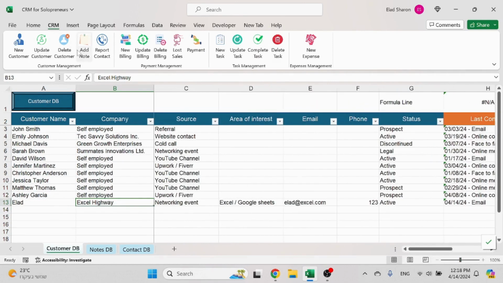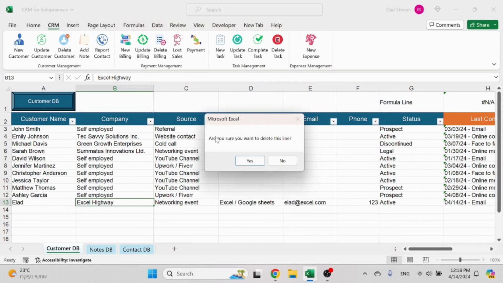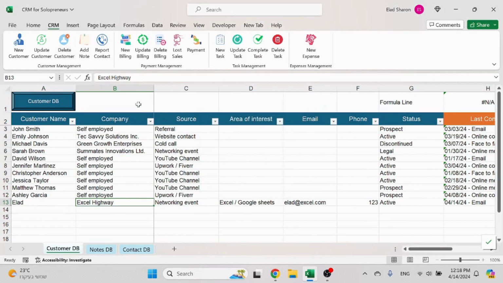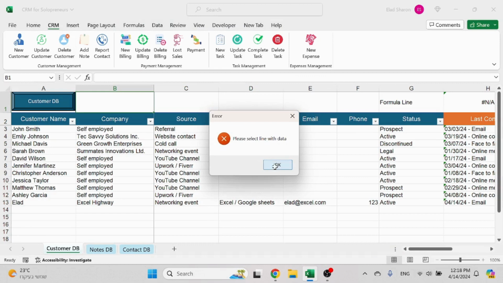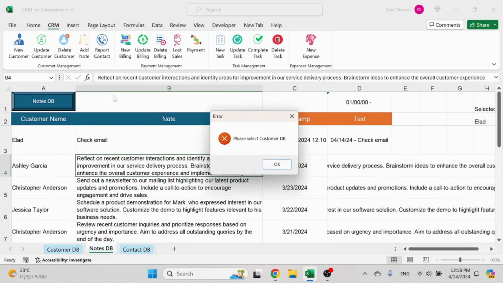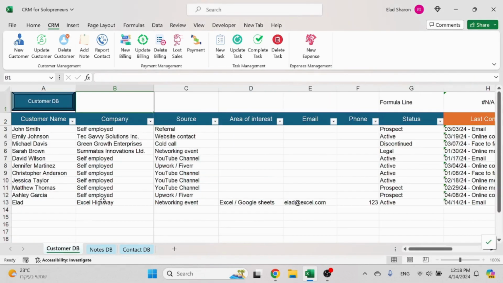And the last button I have here is the delete customer. I get this pop-up message. If I'm not in the right place, I'm going to get these messages. It's going to stop deleting, but I can click delete, get this pop-up message, and just delete the customer name. So that's that section of customer management.